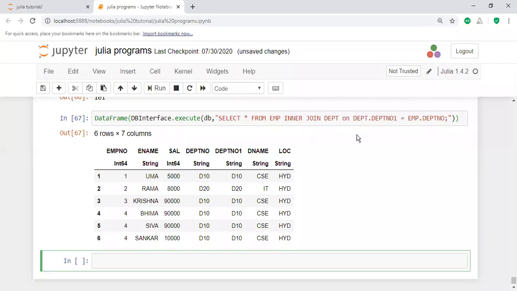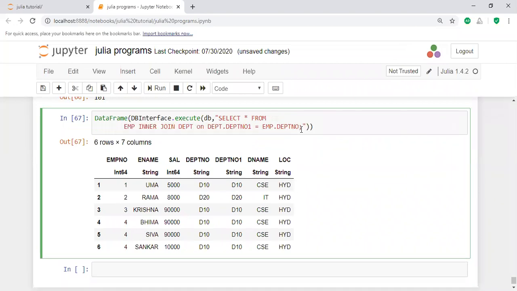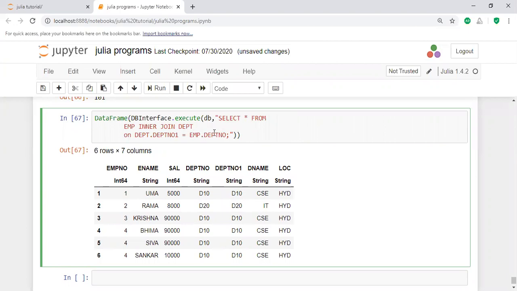If you come to the inner join statement here, what is the inner join statement in this case? It is a select star from EMP inner join. Inner join is a keyword here: the inner join EMP department on DEPT.department number equals EMP.department number. That means it works based on a condition.